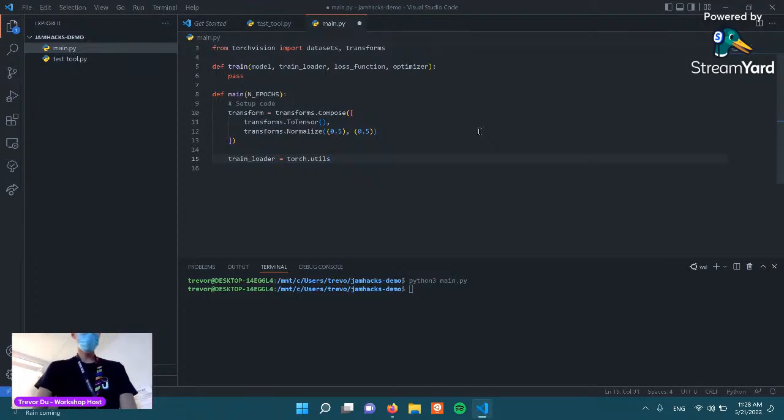So we have train_loader is equal to torch.utils.data.DataLoader. And the arguments are train_data, and the batch size is equal to 64. And I missed a step. Here we go. This is what train_data is.